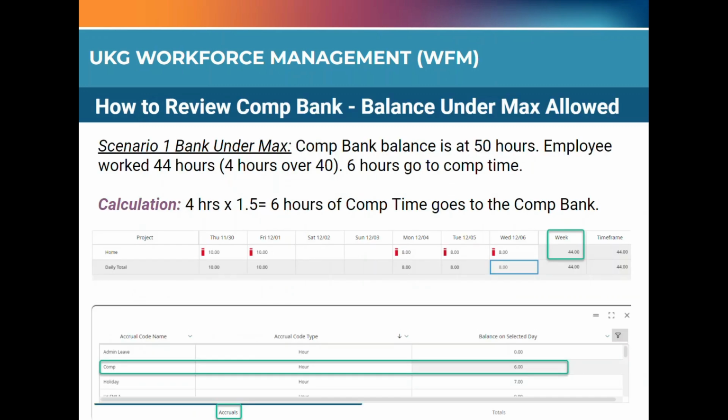Let's go over comp bank. When your comp bank balance is under the max allowed of 60 hours, as you see on our time card, our employee worked 44 hours for the week, so 4 hours over 40. What that means is 6 hours are going to go to the comp bank. The calculation is 4 hours times 1.5, which equals 6 hours of comp time. On the accruals tab of the time card, you will see that the comp time has been added to the time card.